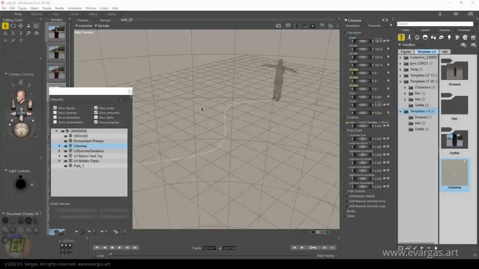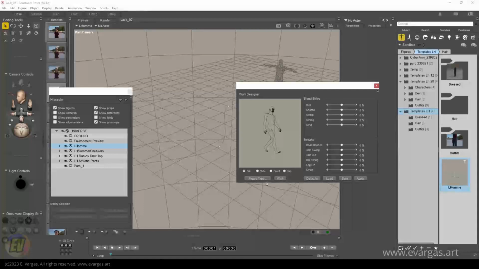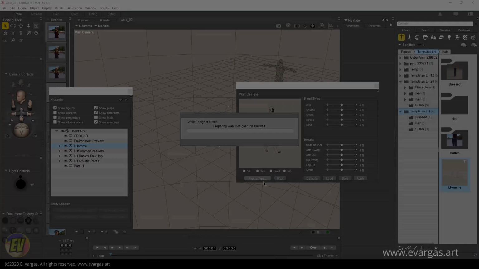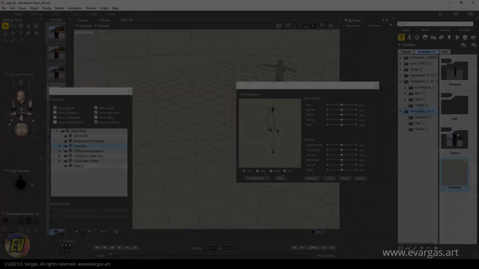So once I have the walk path defined, I can select the figure, so I make sure I'm selecting the human figure. I go to window. Let's go to walk designer. Here I can choose the figure type, clicking here in this bottom part. I will choose Leome base. If you click walk, we can see a preview. Okay, this is a preview.